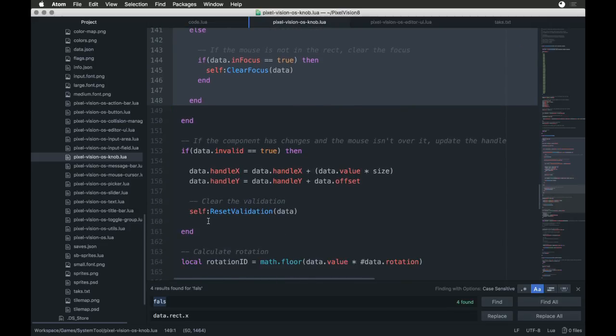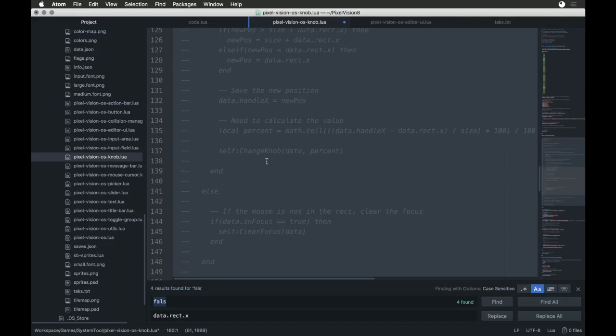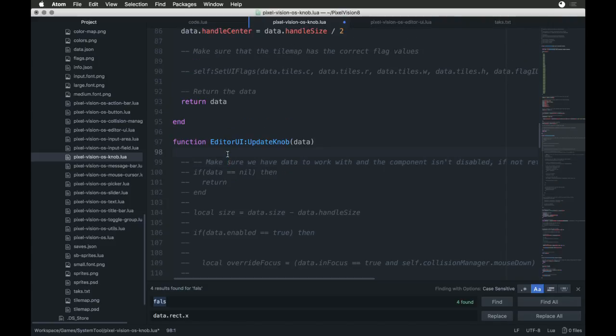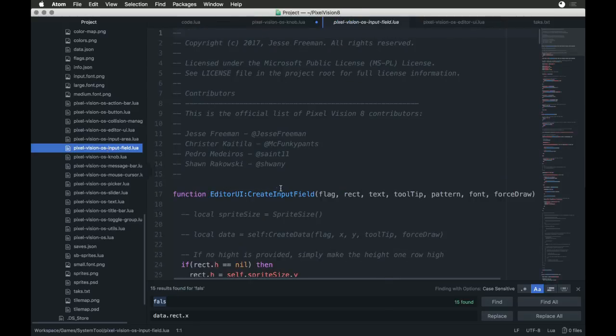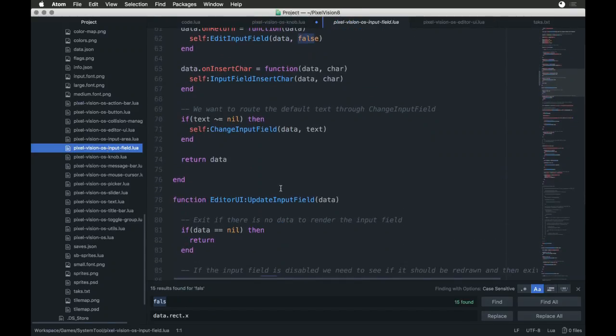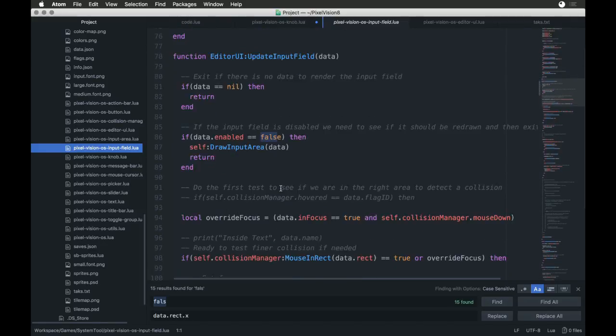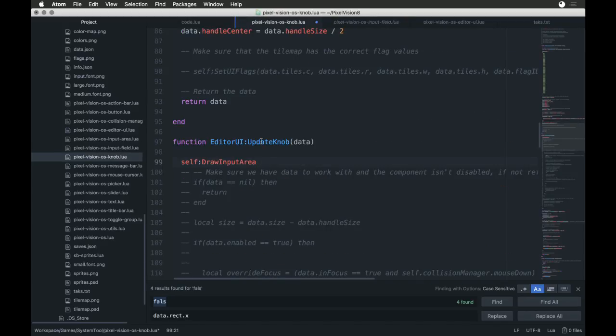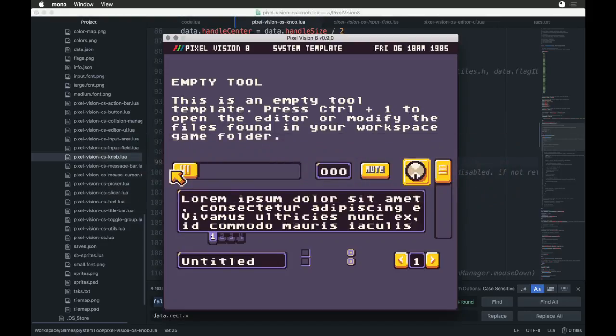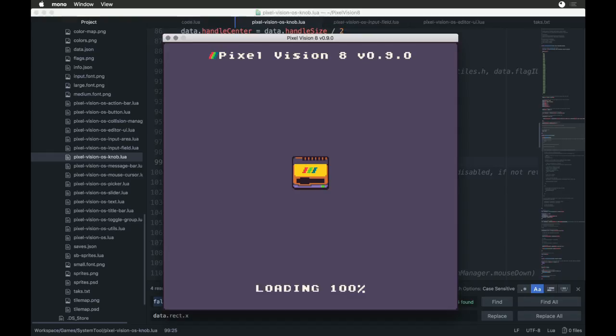Let's get rid of this, and what we're going to call instead is, I've done this in other ones. Where's the input field? The input field basically calls self draw input area. So this is going to call self update slider and pass in data. Let's see if the knob still works this way, because this way I can fix the sliding logic.